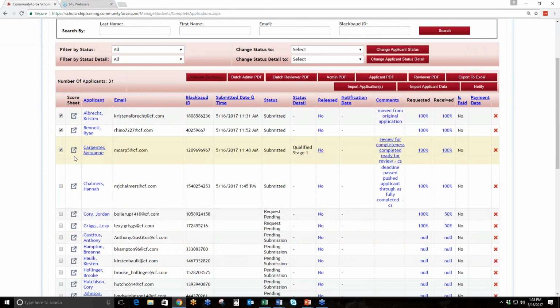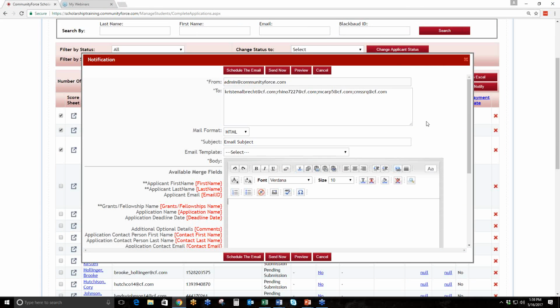This is going to answer somebody's question. They wanted to know how the emails display. So if I select multiple, or if I just select one, I come over here and click notify. And when I click notify, I see the email address of all the individuals I've selected. Now this is a blind copy. This is only going to that individual. They don't see the email addresses of the other individuals that I've addressed.